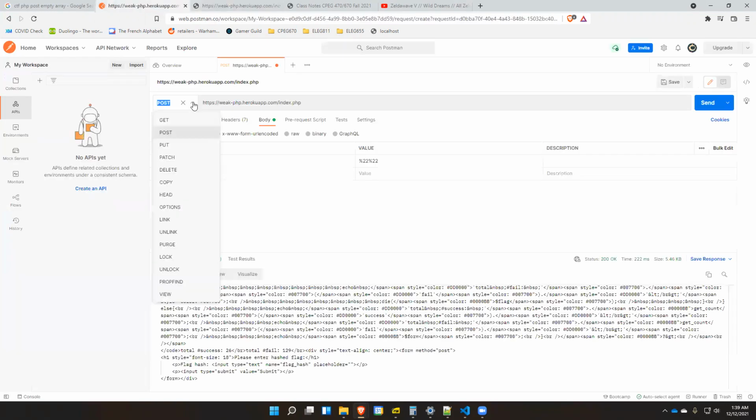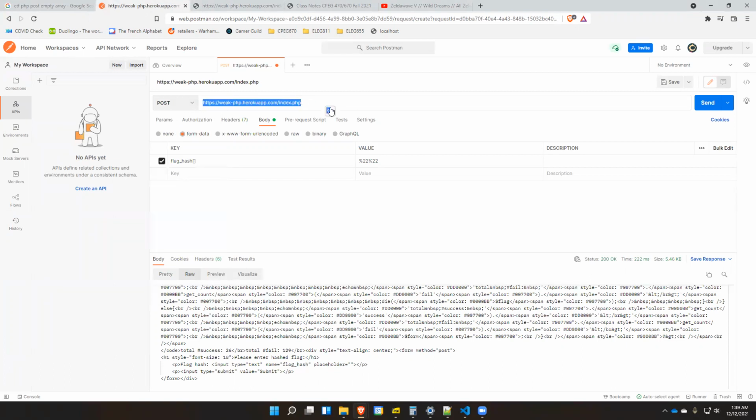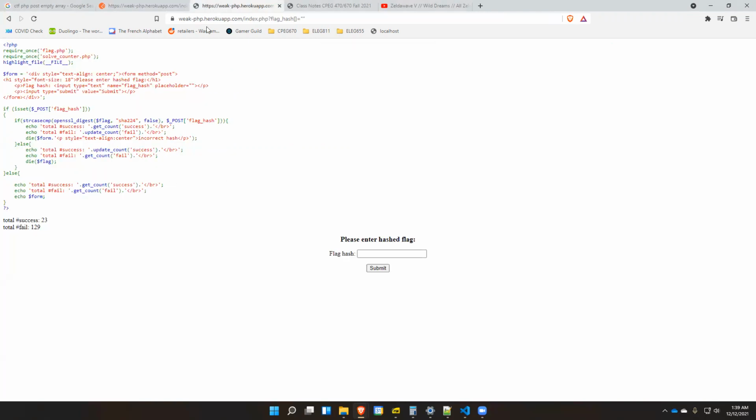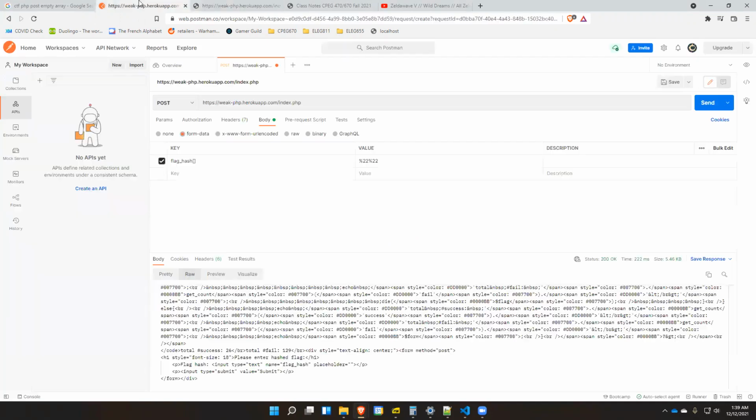So we'll go to Postman. Here we'll select POST. Here's the URL of the website. And then as our key, we do flag hash, and flag hash was our variable name here, right? And then we put little brackets here to make it an array. And then the value is the hex 22 and hex 22, and these are the double quotes in ASCII. And this will make it so that's an empty array.